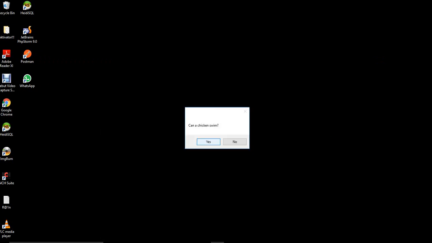Second question, can a chicken swim? No. Third question, can a chicken fly? If you give a wrong answer, for example, for this one, can a chicken fly, the answer is yes, but if you say no, the game is going to correct you. The aim of the game, at the end of the day, is to make the player learn something, not just play. So if you give the wrong answer, the game corrects you.